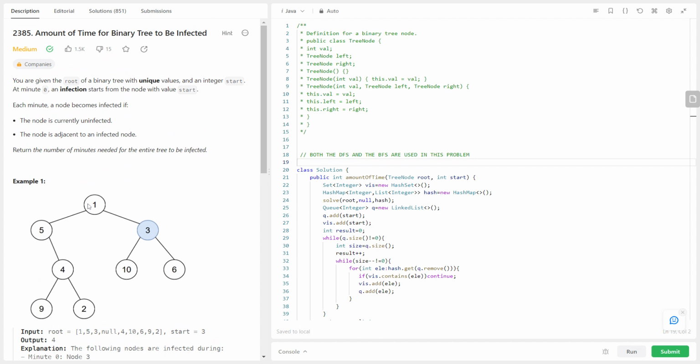First of all, we need to get the parent of the current nodes. For example, the parent of one is null, the parent of five is one, the parent of three is one. In this way we need to get all the parents. So first we get all the adjacent nodes of a current node. The adjacent nodes of one are its parent, which is null, and 5 and 3. For 5, the adjacent nodes are 1 and 4. For 4, they are 9, 2, and 5. So these are the adjacent nodes.